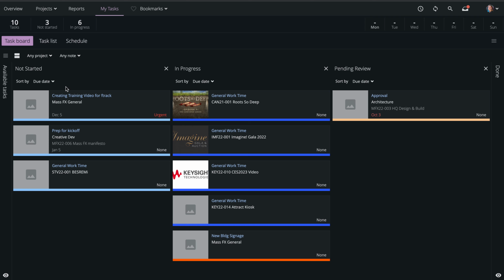You see that in the blue there, this is the name of the task. So general work time. This is the name of the video or project that it's associated with. So in this case, I'm creating a training video for Ftrack today, and this is in the Mass Effects General Project. Underneath, if I hover, you can see there, December 5th is the due date, and here is the priority. So this one is urgent. These have no priority. You can see they just say none. So December 5th is my due date for this one.